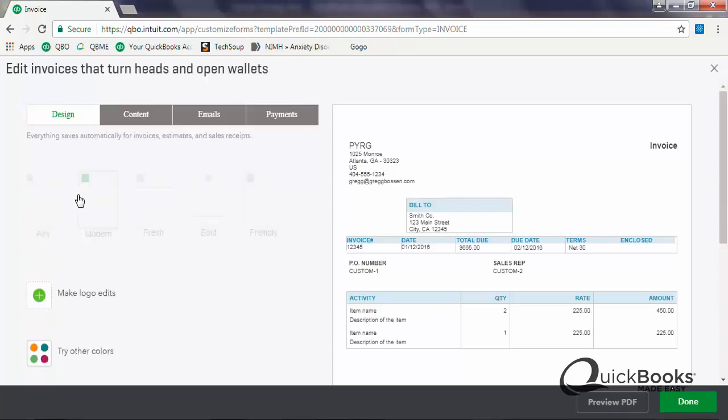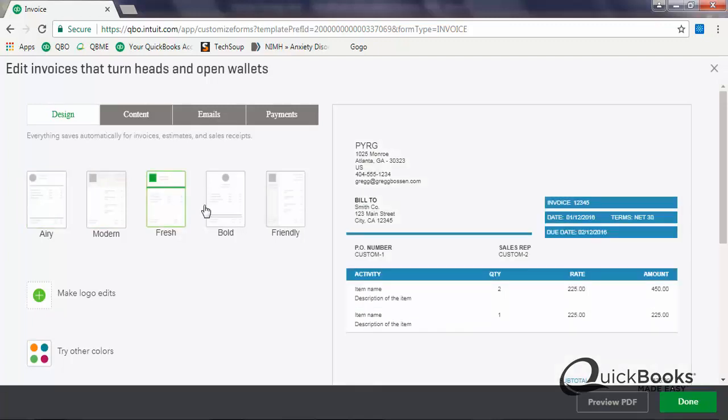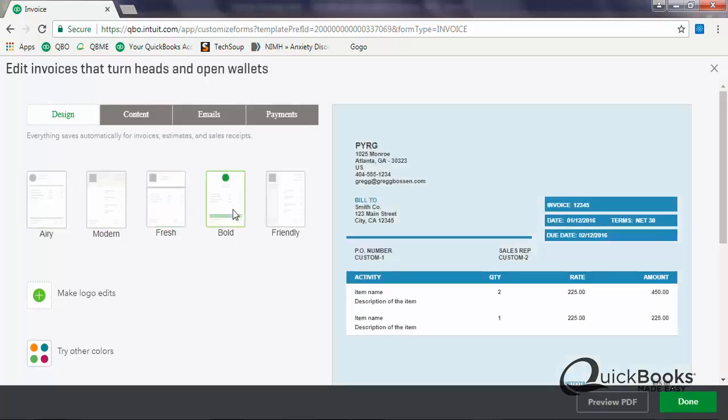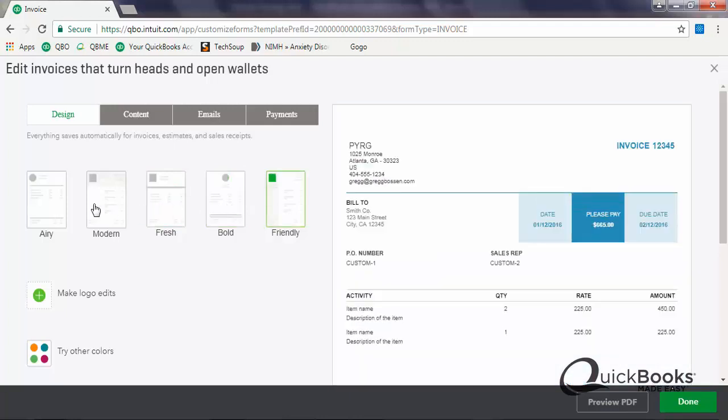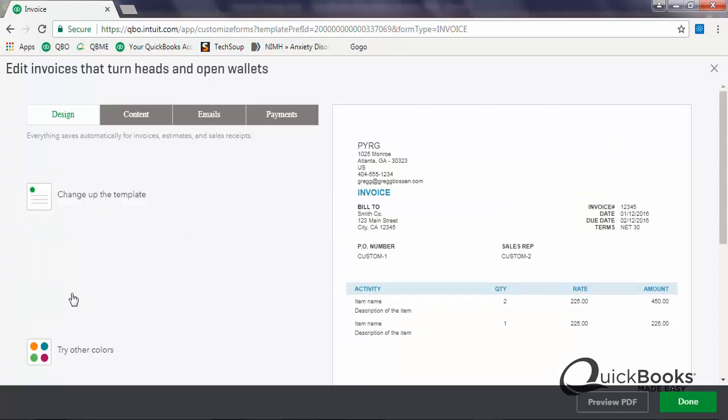I can change the template here and change the style of it. I actually like the area a little bit better, but there's fresh, and there's bold, and there's friendly. I'll do area. But anyway, that's not even the topic. The topic is how to add a logo. Okay, so I'm going to go ahead and click Make Logo Edits.